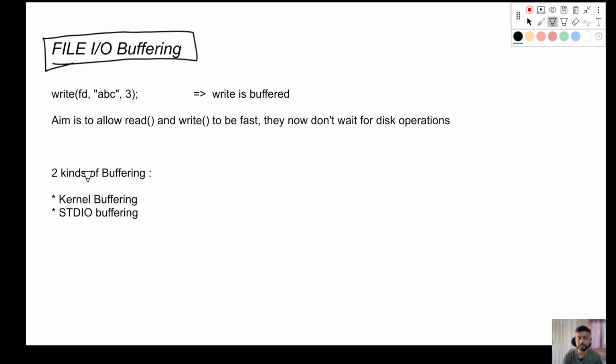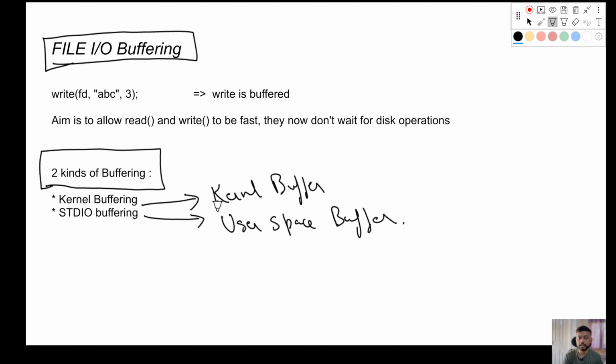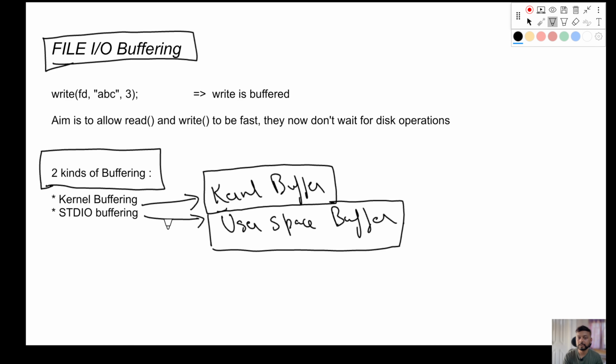Let's now jump back to the original topic of buffering. There are two kinds of buffering that are provided. One is kernel buffering and the other is standard IO buffering. Kernel buffering happens with the help of a buffer that resides in the kernel space, and standard IO buffering happens with the help of a buffer that resides in the user space.